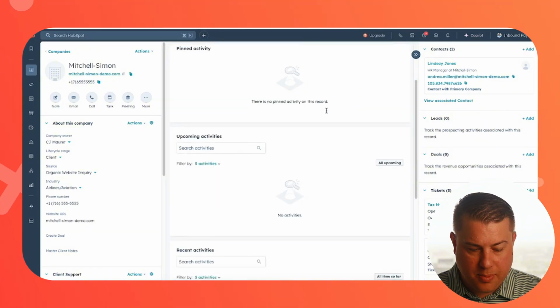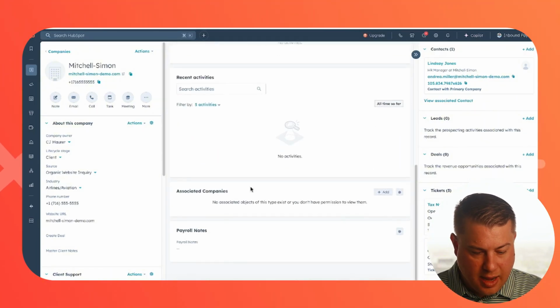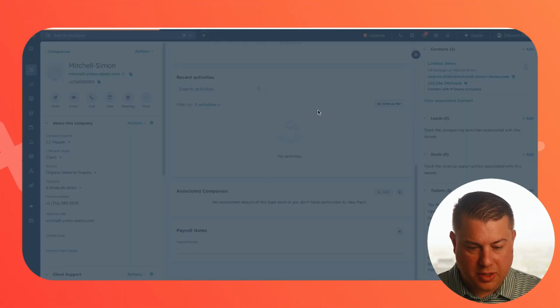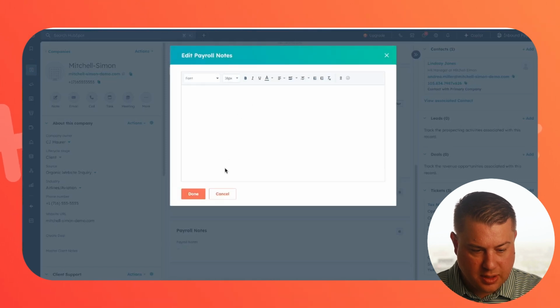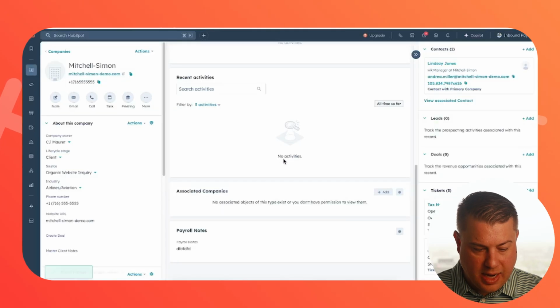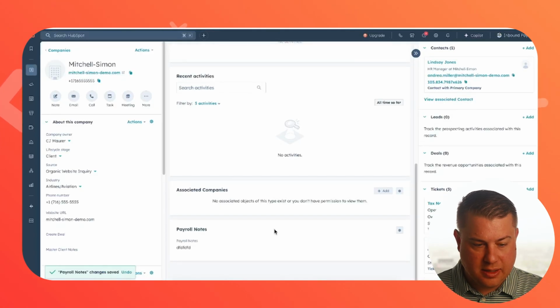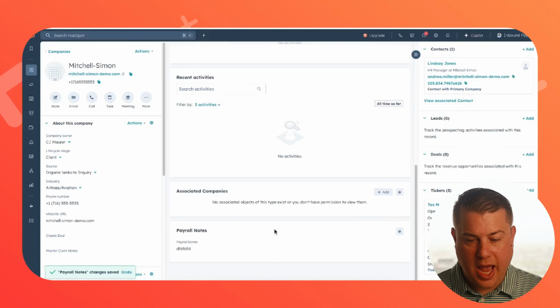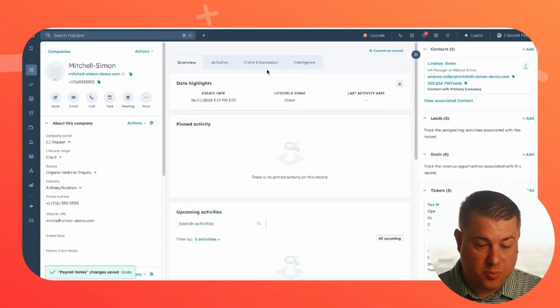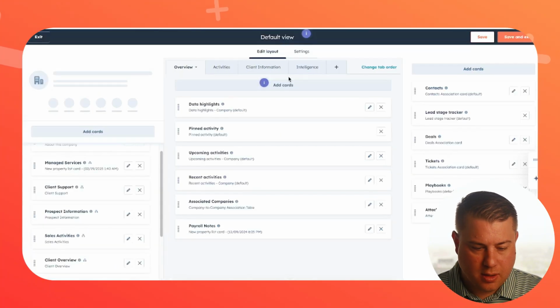We can put in upcoming and recent activities, and then a custom one here if anyone wants to type in notes. That's going to stay in the overview, so that way your team can manually keep that updated. A lot of companies usually want to have a master note somewhere on the record, maybe even pinned up top. So you can customize everything in the overview tab.